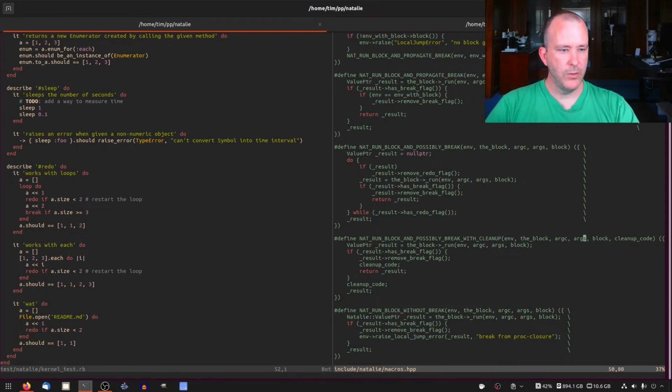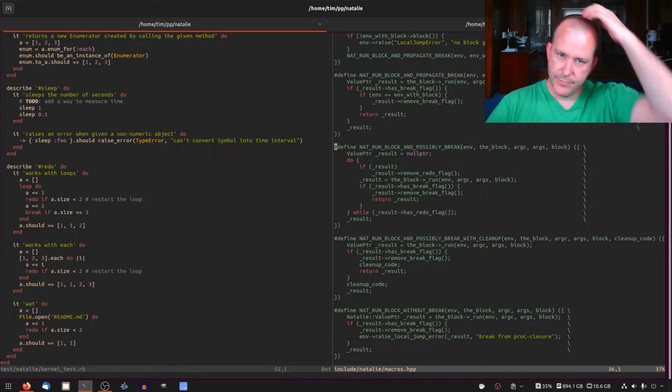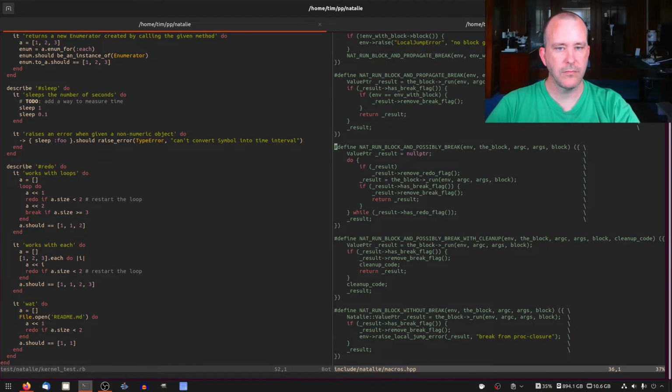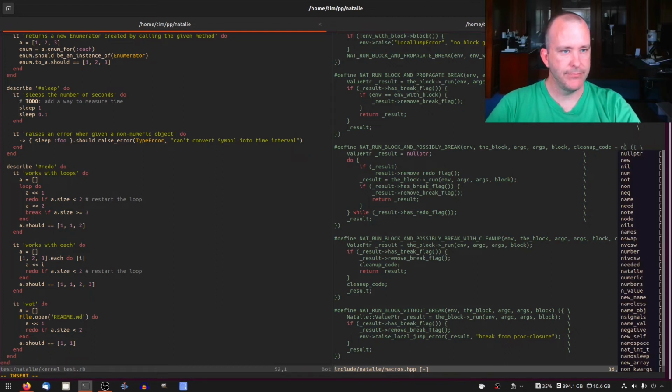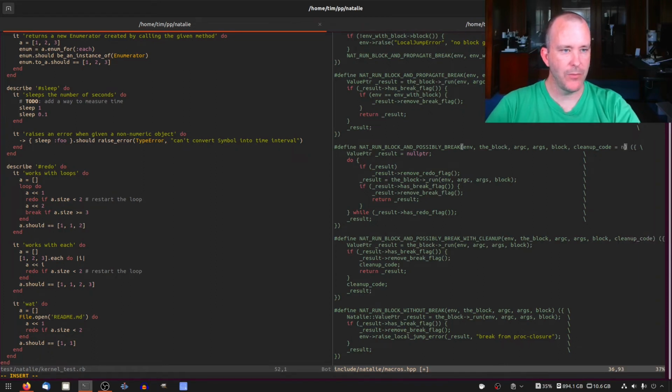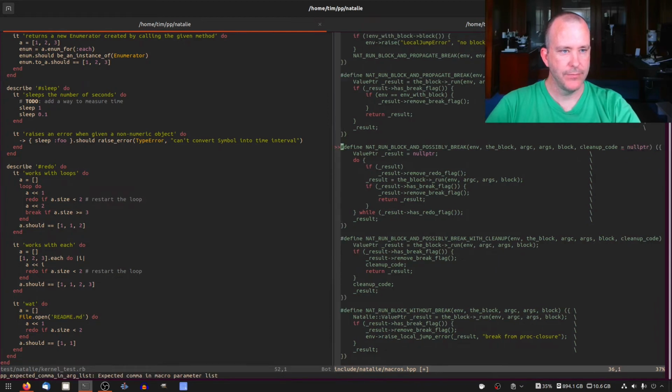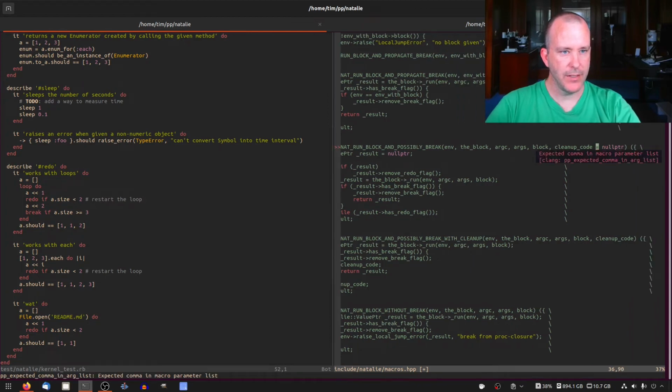It'd be really cool if this cleanup code could be an optional parameter. But I've never seen an optional parameter in a C++ macro, or a C macro, that is. I mean, what would that even be? Yeah, it's not gonna like that. Expected comma.